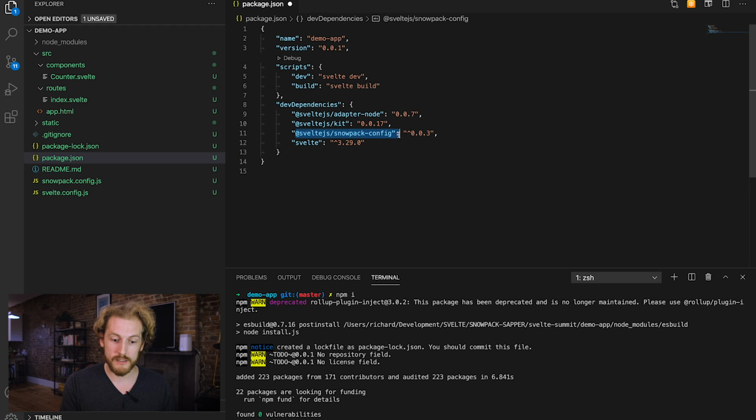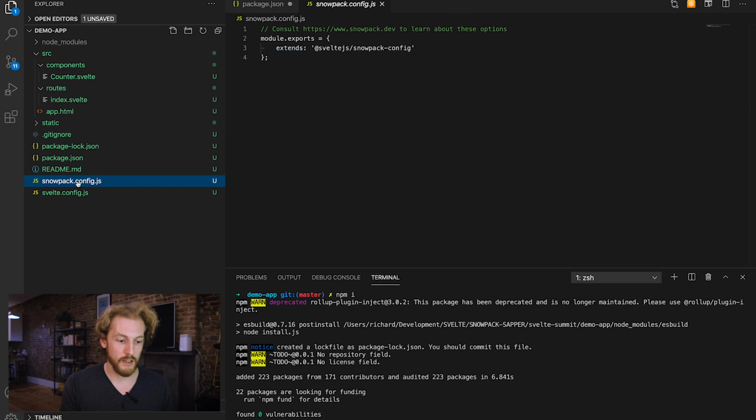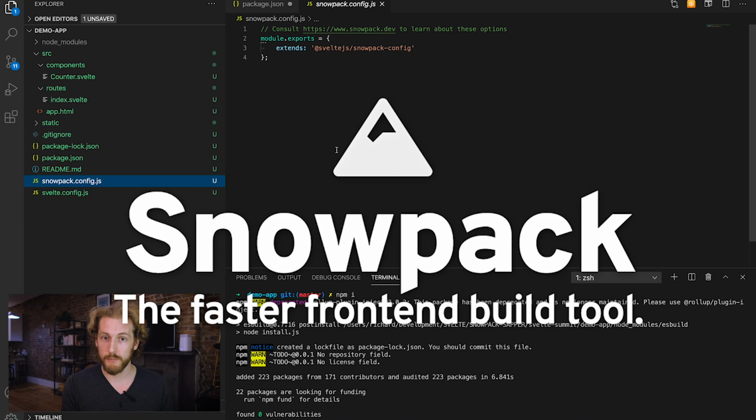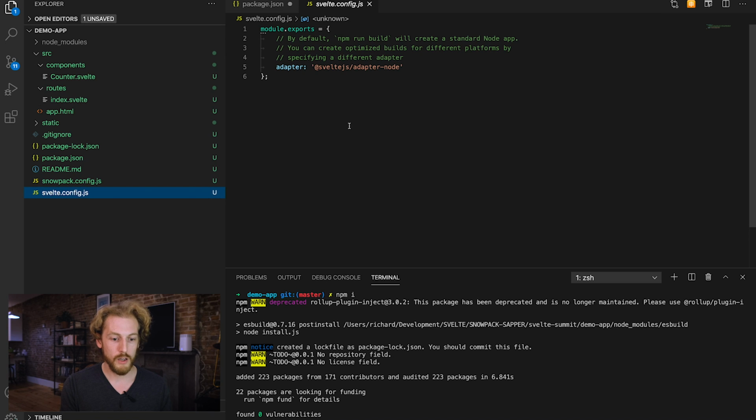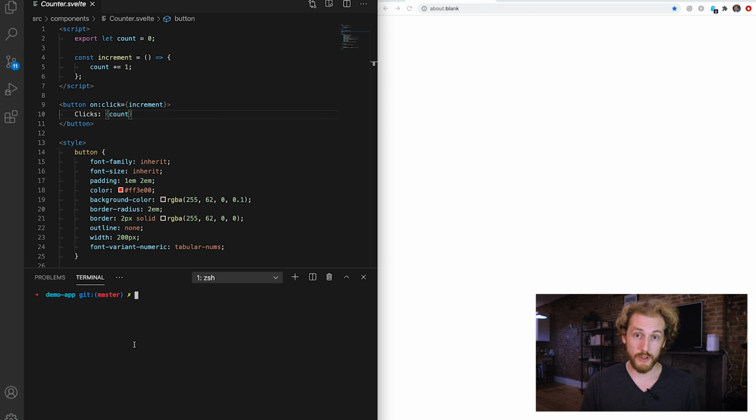One thing you will notice, we have a snowpack config. That's because this project uses snowpack. It doesn't use rollup. It doesn't use, well, it does use rollup. Eventually we'll get to that. But when you're developing, it doesn't use a bundler. It uses something called snowpack, and that's what I'm going to show you. We also have a Svelte config file, which specifies a thing called an adapter. And later on, I'll explain what an adapter is. Okay, so that's the structure of the project.